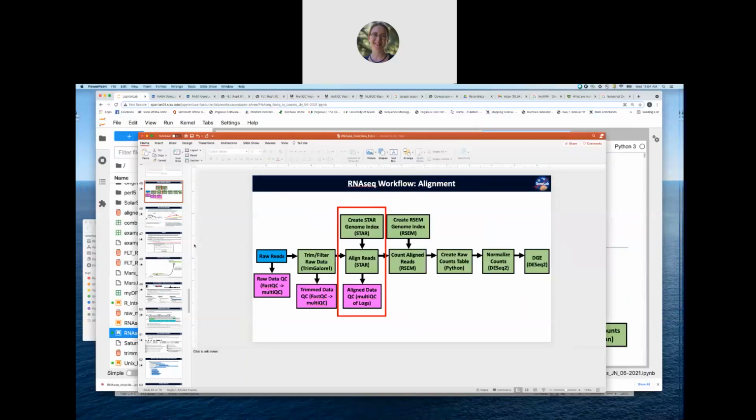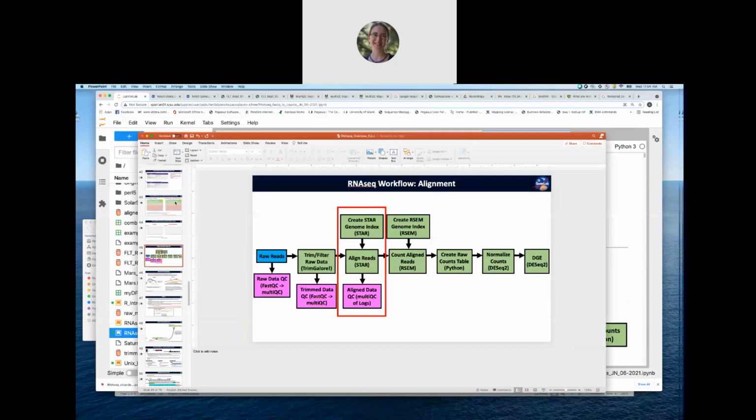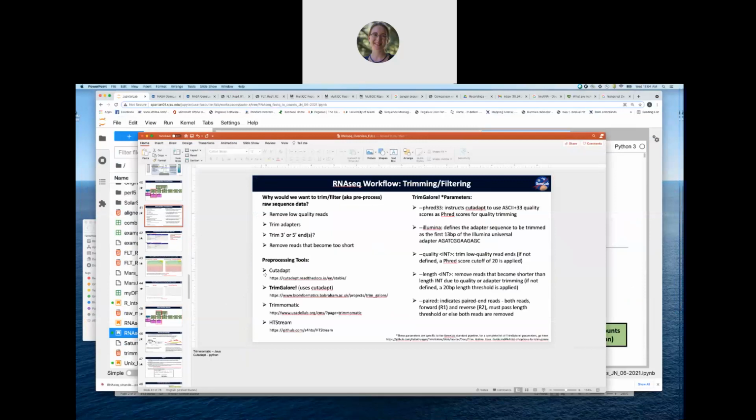One reason that we picked Trimglor is that it uses CutAdapt under the hood, but one of the convenient things about Trimglor is that it's a wrapper, so you can actually run trimming and then subsequently FastQC all with one command. So that was really the main reasoning behind picking it.